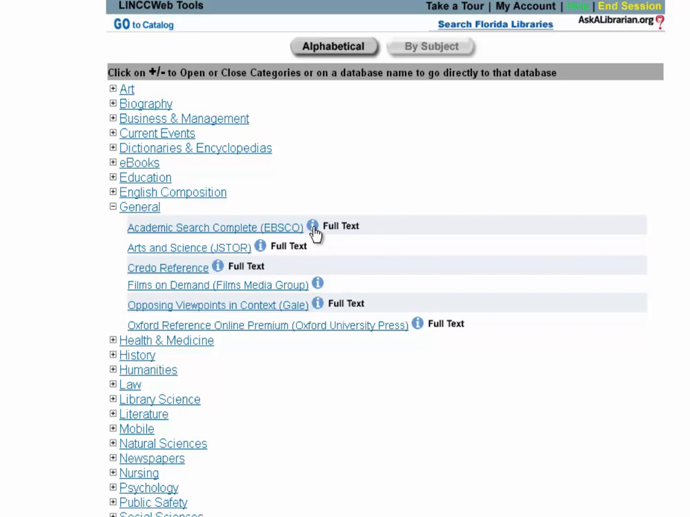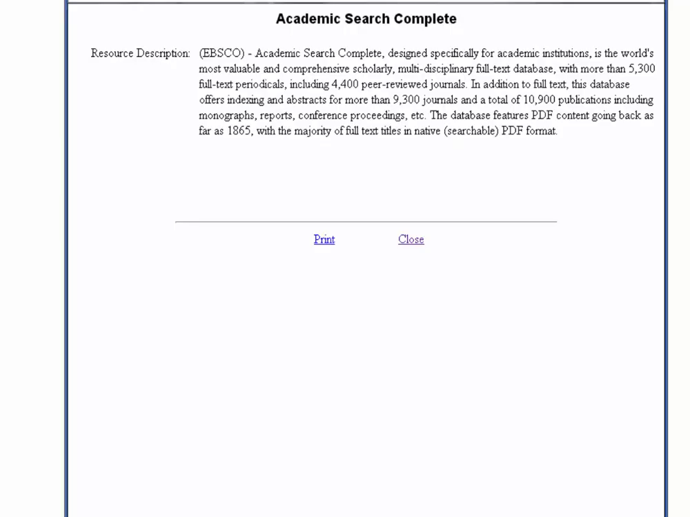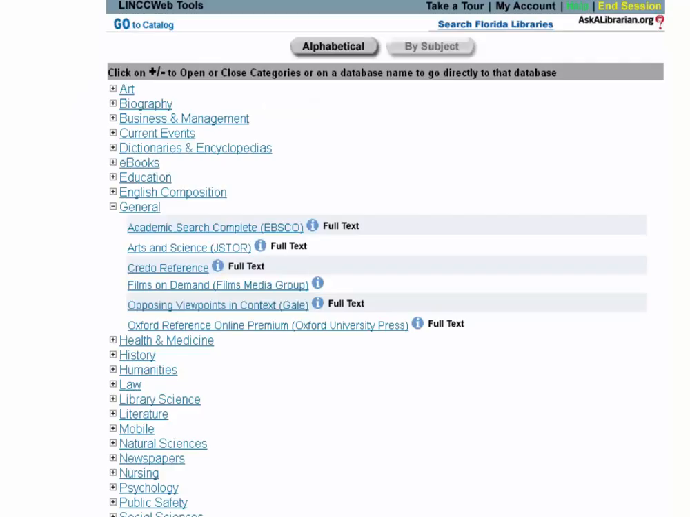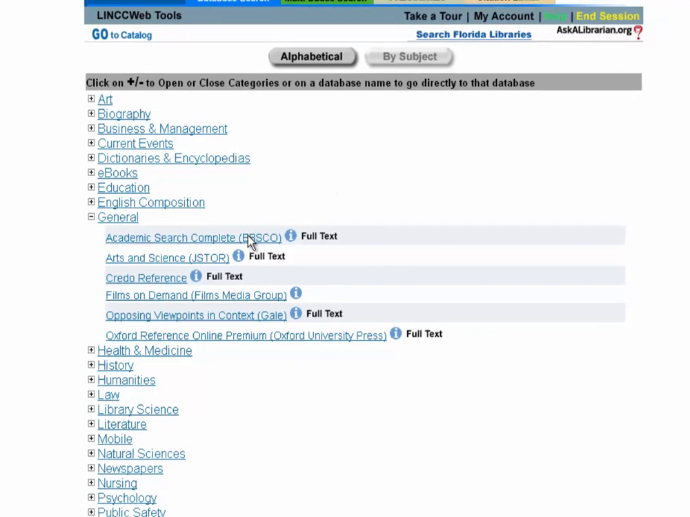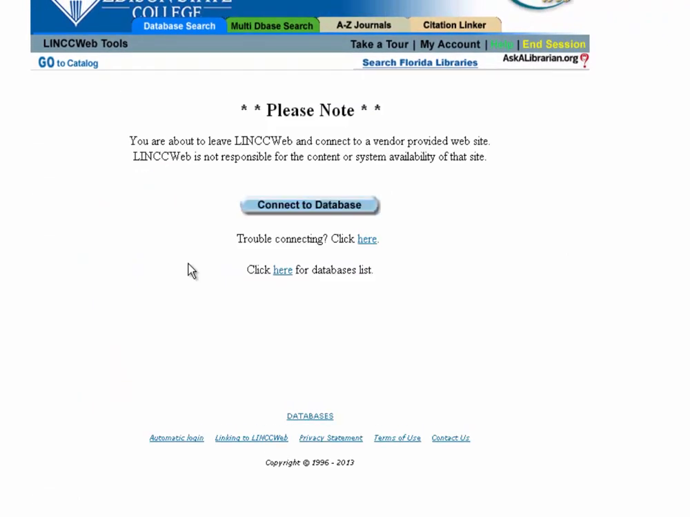You'll notice here that there's this little blue eye, and this guy is pretty helpful for Academic Search and other databases, because it'll give you a description of what we're searching. So you can see Academic Search Complete's pretty big, has over 5,000 journals and goes back to the 1800s. So it's a big, broad database. So all you're going to have to do is click it, and when it prompts, go ahead and connect to the database.